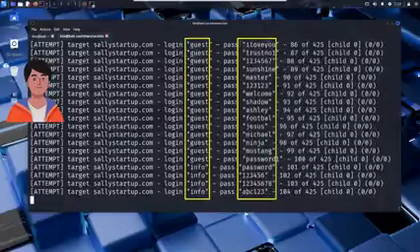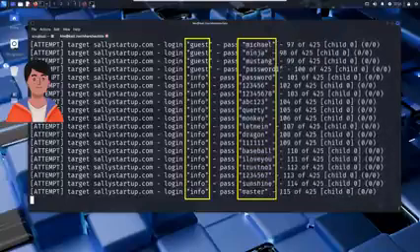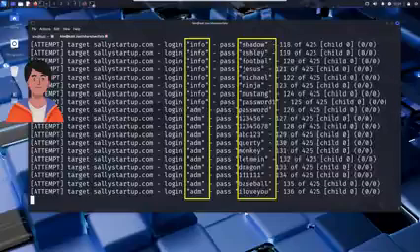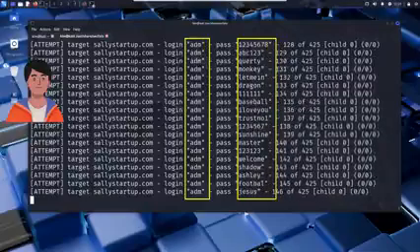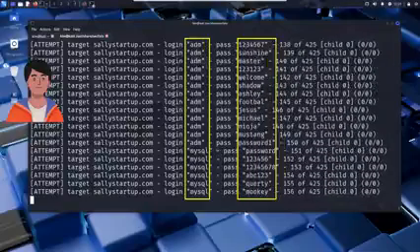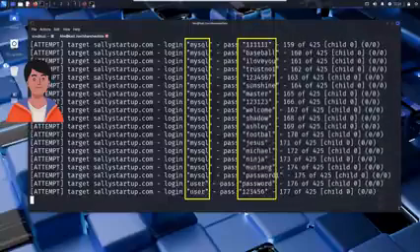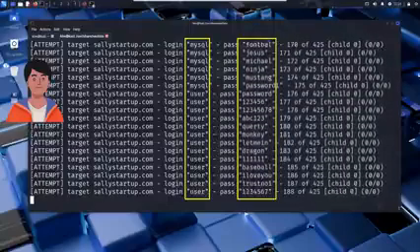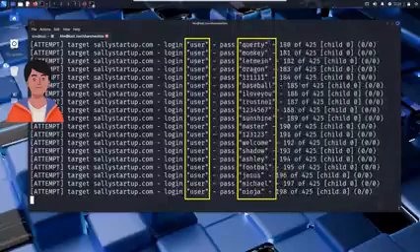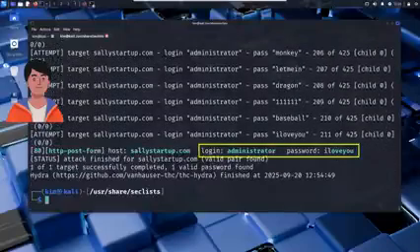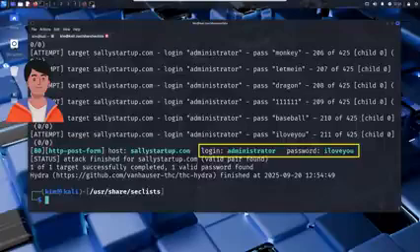For each combo of username and password, Hydra sends a login request to the server, just like a real user would. If the credentials are wrong, it sees the familiar error message, incorrect username or password, and keeps going. But if the login is successful, Hydra immediately stops and returns the winning combination. Hydra shouldn't take too long to finish, and after just a few tries, boom, a match has been found. It seems the username is administrator and the password is I love you.